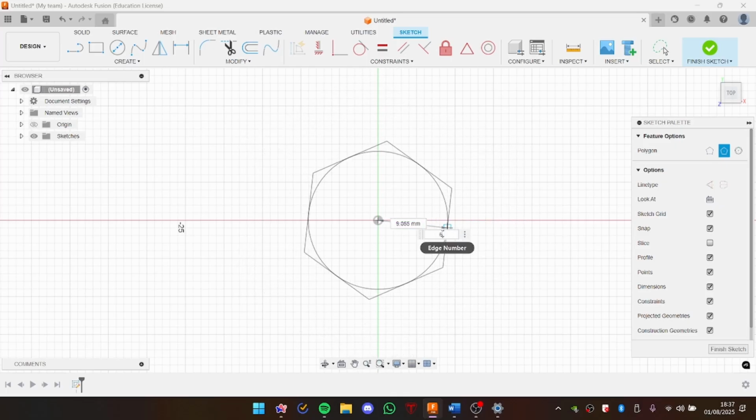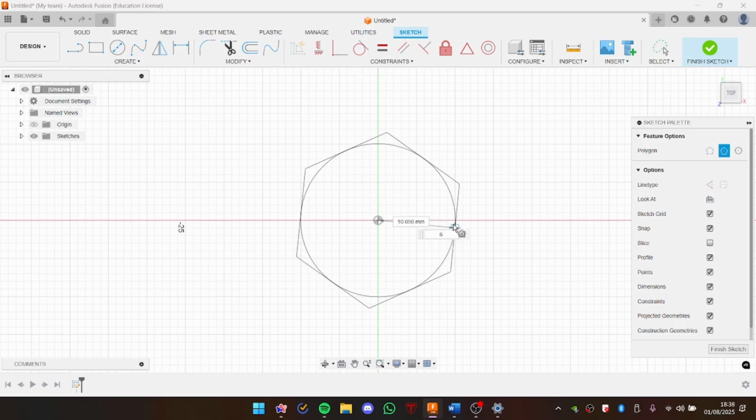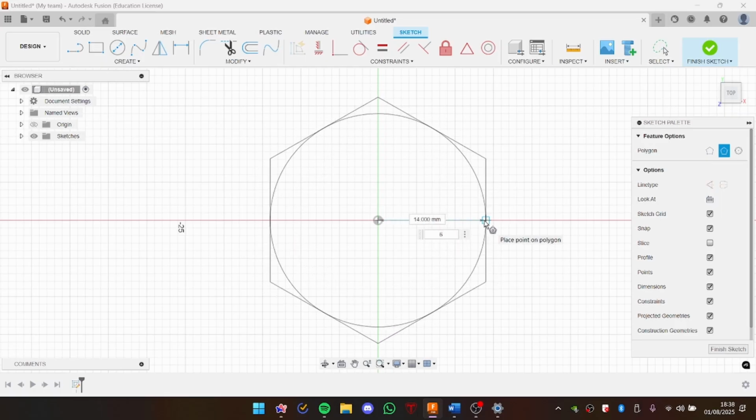You can also change how many sides your polygon has. So you could go 3 and end up with a triangle, or you could go for 25 and end up with something that looks very much like a circle. But we want 6, we're building a hex nut. We'll leave it at 6. So you can just click and you'll end up with a blue hexagon.